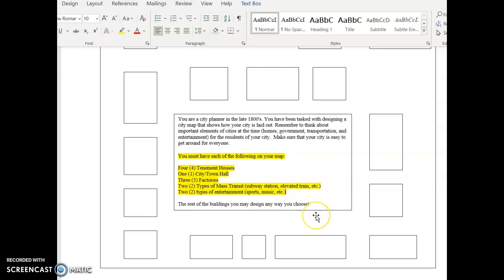Now, you'll probably notice that you'll have a few more boxes, and that's fine, because you can use the buildings for whatever you may want. You can make them an amusement park if you want. You can make it a city park if you want. You can make it a fire station or a police station if you want. But design the city so it kind of makes sense, right?